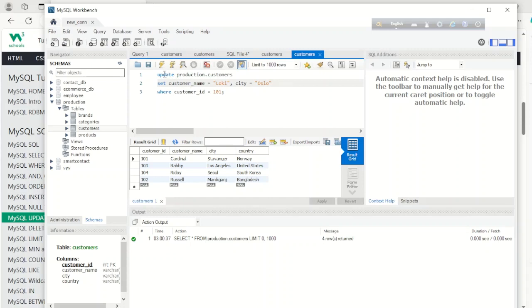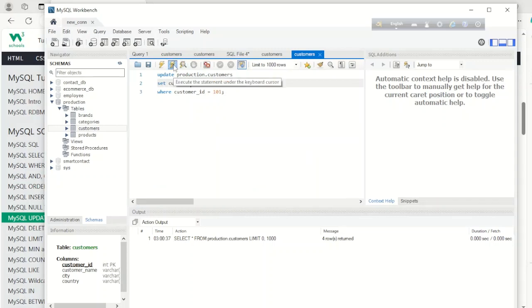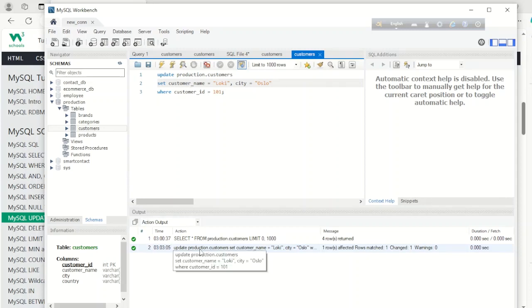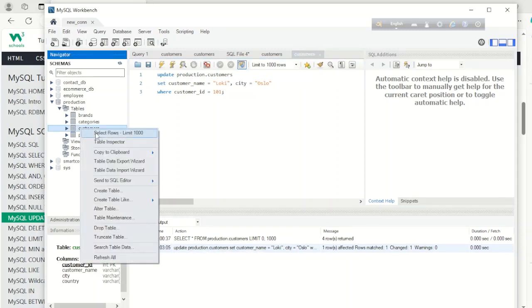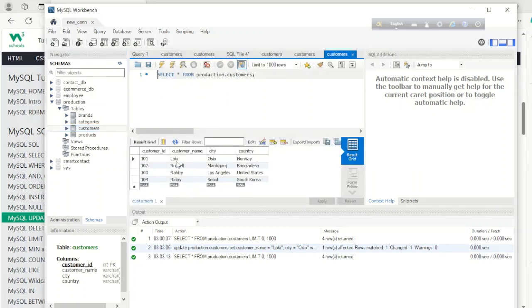First, see: update production.customers, set customer name Loki, city Oslo, and where it will update, customer underscore ID 101. Let's see if our execution has completed successfully. Yes, the customer with ID 101 has customer name Loki and city is Oslo. So this is the procedure of how the update statement works.